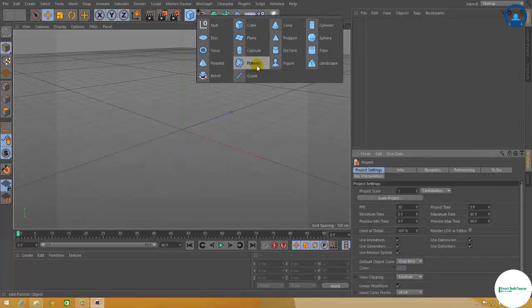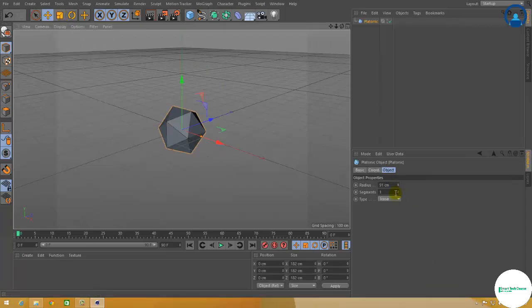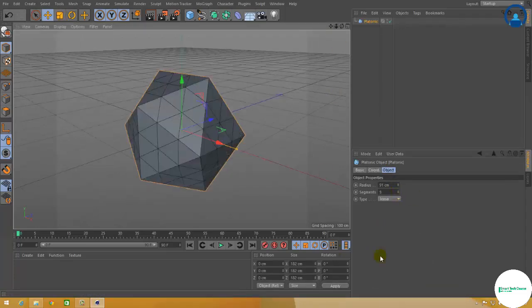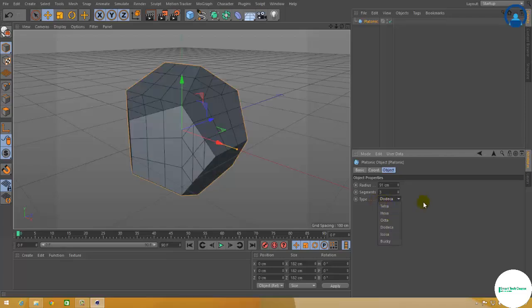Next thing is platonic. There are different types of shapes over here. You can change the radius and the segments of this object by using the segment option. You can modify different types of platonics here: hexa, octa, deca, or different types are there for this platonic shape.